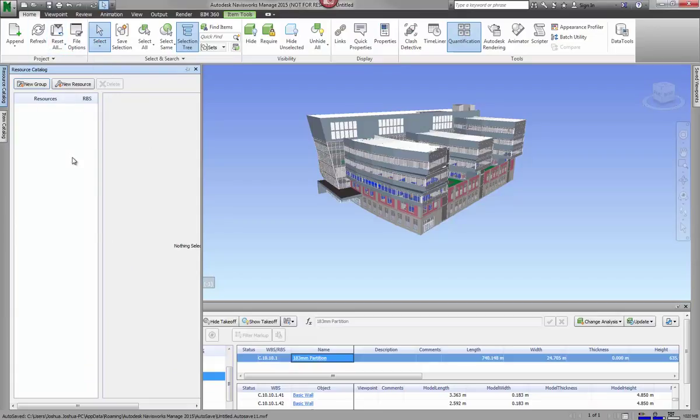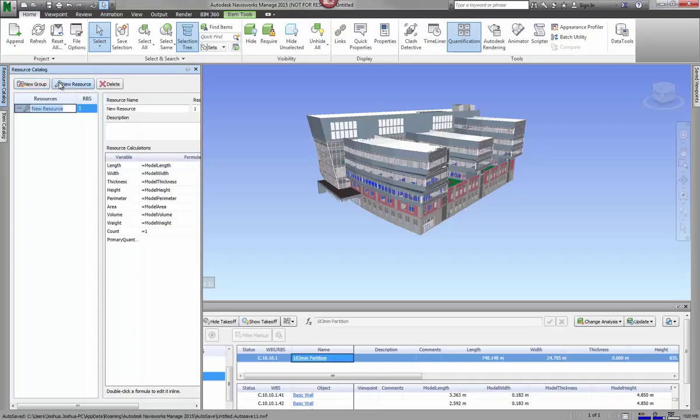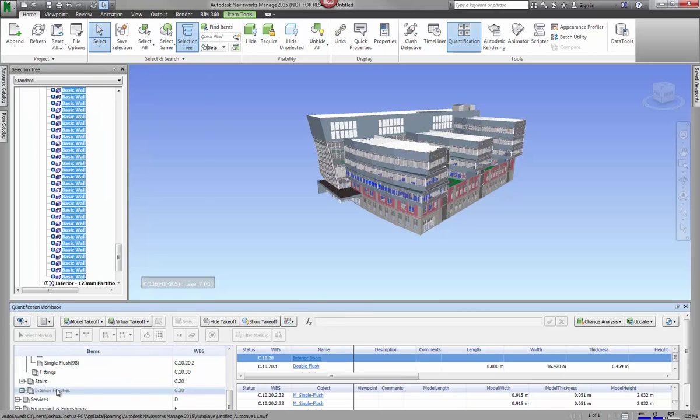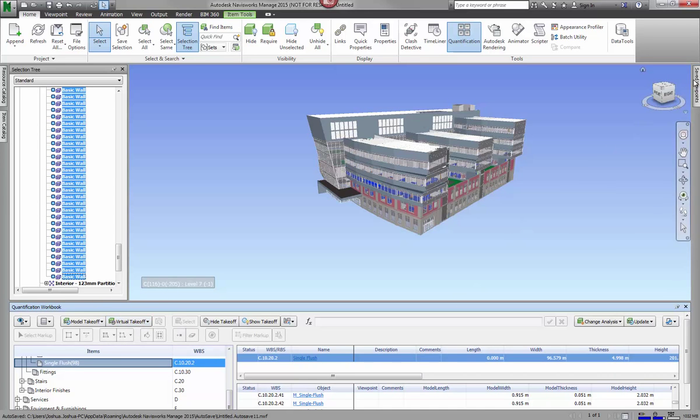This can be done by selecting the New Resource tool. This will allow us to add items such as metal studs to each wall, calculating how far apart we would like to place them. Another great feature in the Navisworks quantification tools is the ability to take off items that you know have not yet been added to the model but will be very soon. This is done by using the Virtual Takeoff tools.